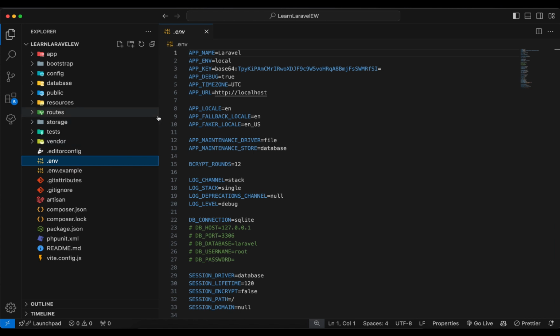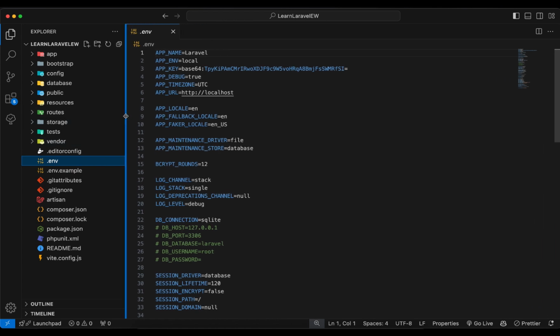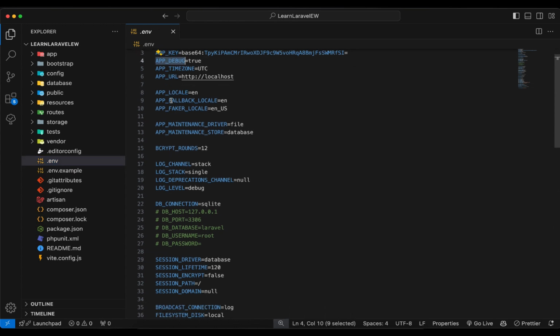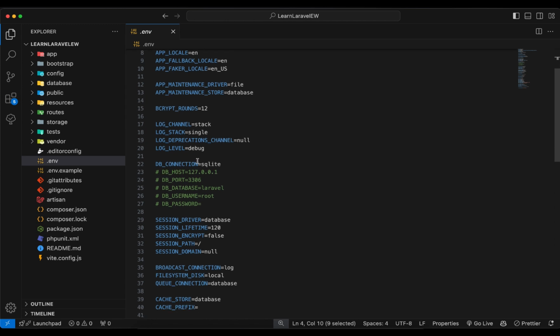The .env file is a configuration file that you use to configure lots of settings. So if you look at the .env file, it has an app name, app environment, app key, app debug, and lots of other parts. But where we're going to focus is here, right? Where we are focusing on is here.